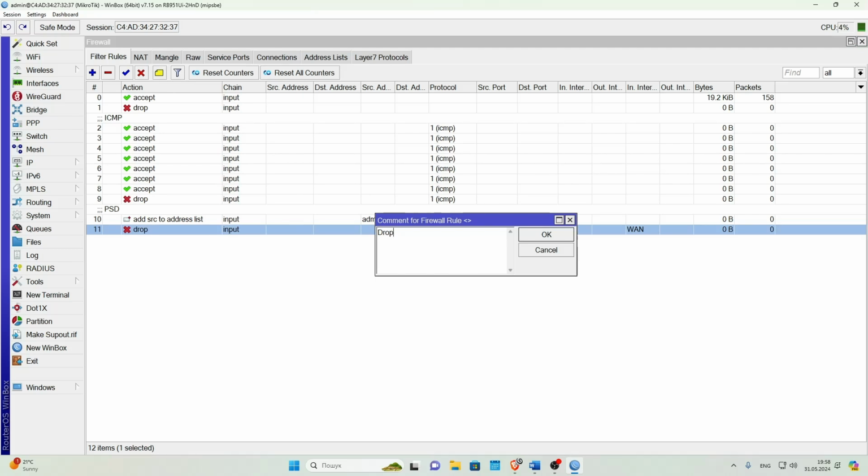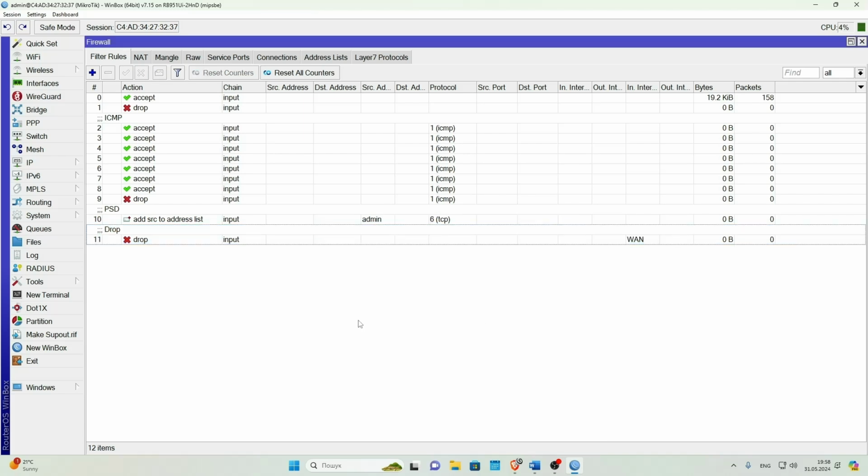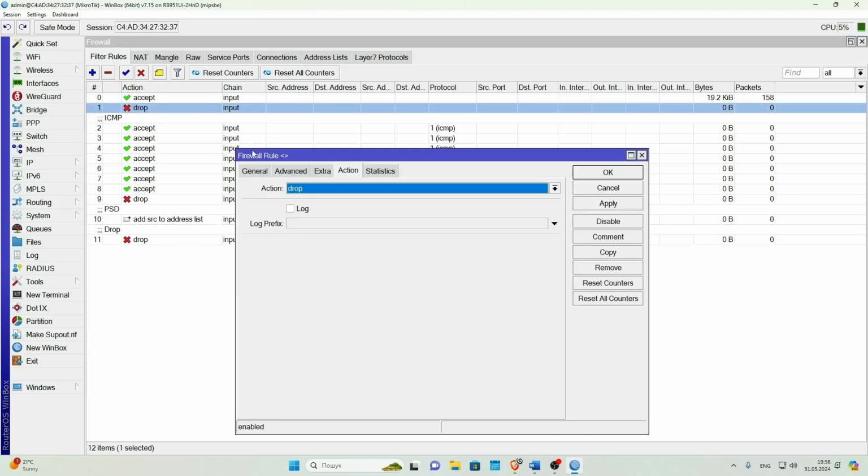Done. The basic security setup for your Mikrotik router is complete. Of course, more complex networks will require additional firewall rules, but the foundation is set. Your router is now well protected from most threats.